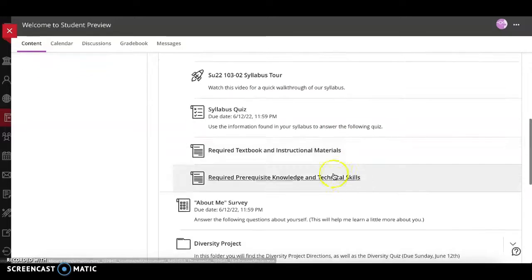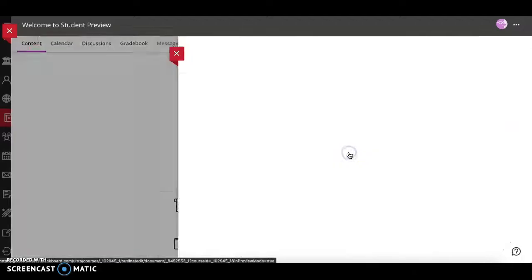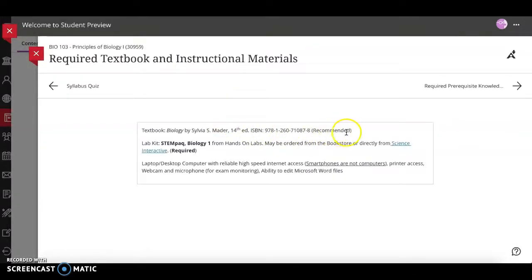All right. Underneath that, it's got some information about the textbook and the lab kit. Now, the textbook, I've listed as required or recommended because it's a really good resource. You do have to purchase the lab kit, though. If you don't purchase that lab kit, you're not going to be able to do lab assignments. And without that, you can't do well in the class.